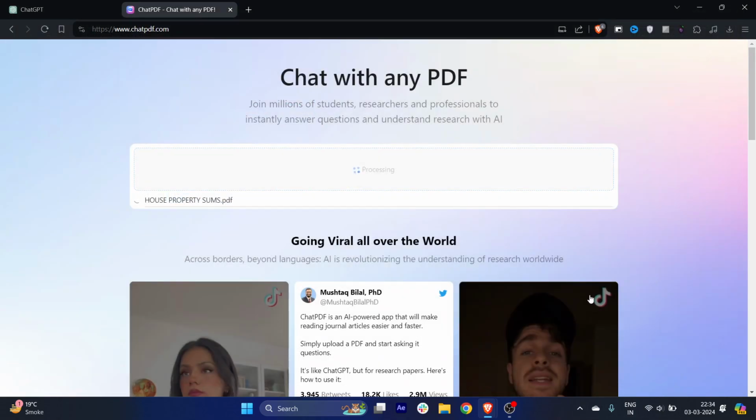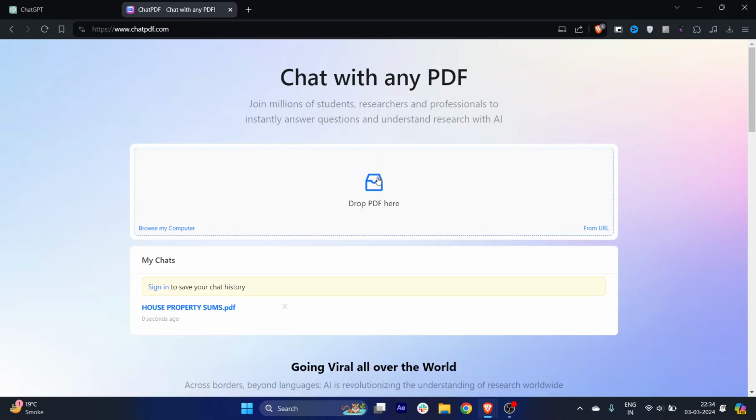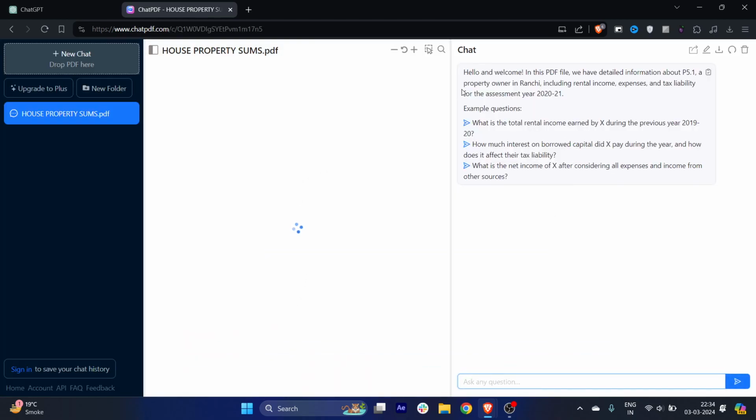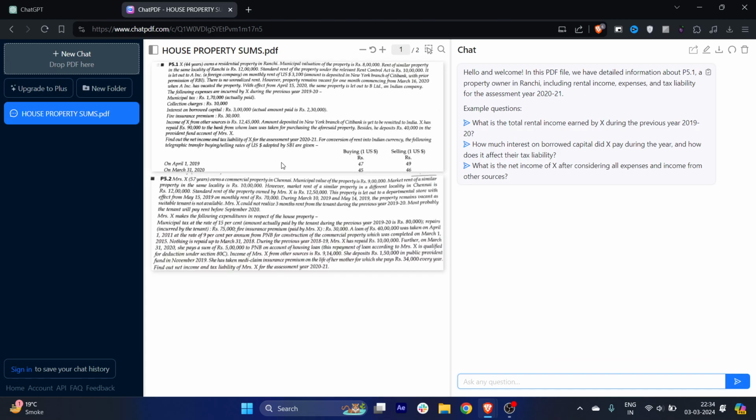For example, let's say I uploaded a PDF, right? And it will take a few seconds to analyze, and here you can see that it will start writing everything regarding the PDF. On the left side it shows what the PDF is, and on the right side you can just ask questions about the PDF, right? So whatever question I ask that is related to the PDF, it is going to give me the answer.